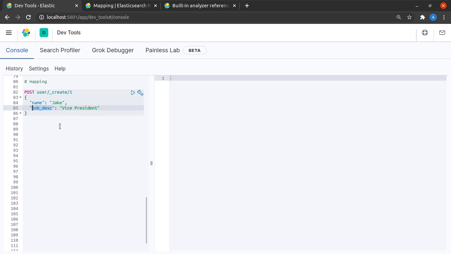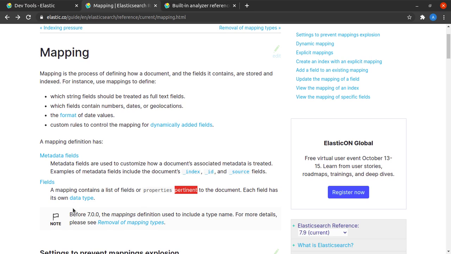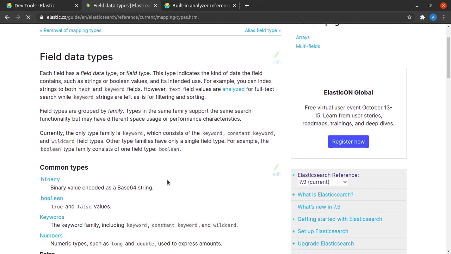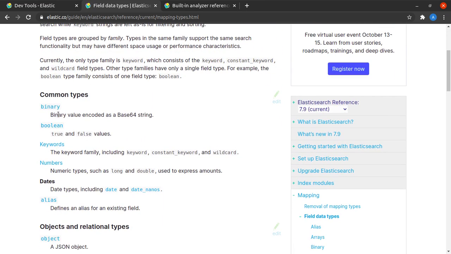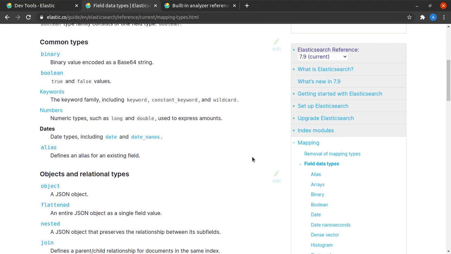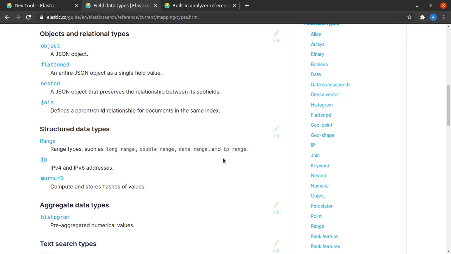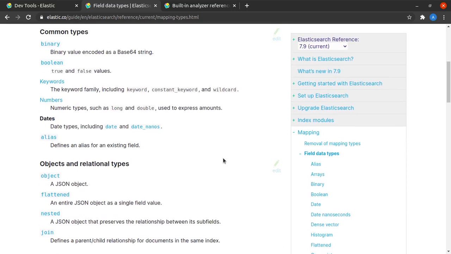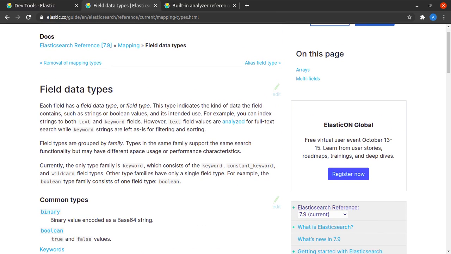So in the case of our example, the fields here would be name and job description. And this entire JSON structure is our document. Right here, it says that each field has its own data type. We can click on this document and see what are the common data types for a field. It can be binary, it can be Boolean, it can be keywords, it can be numbers. And all the definitions are given here. Once more, I'd like to encourage everyone to go through the various mapping types in Elasticsearch so that you have a good understanding of the things that we are going to do next.